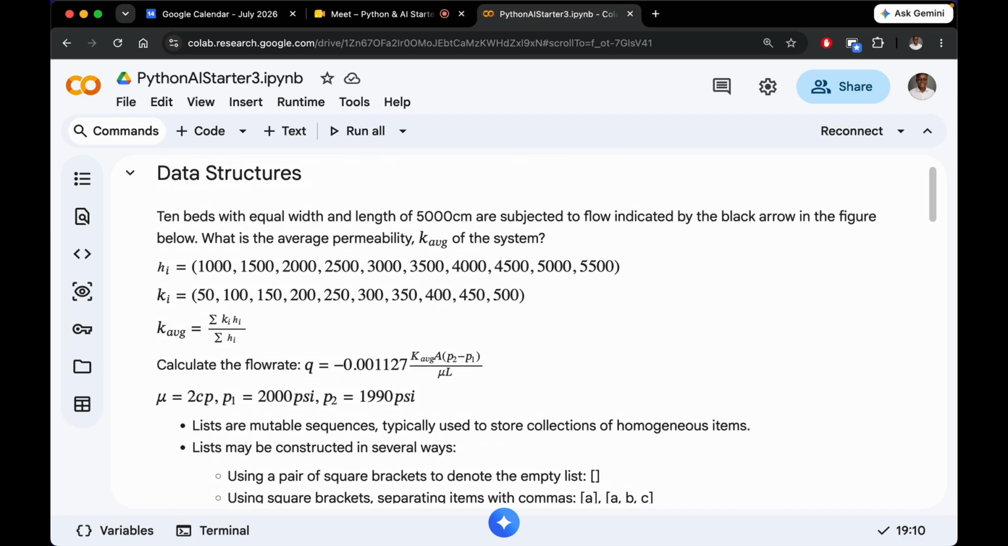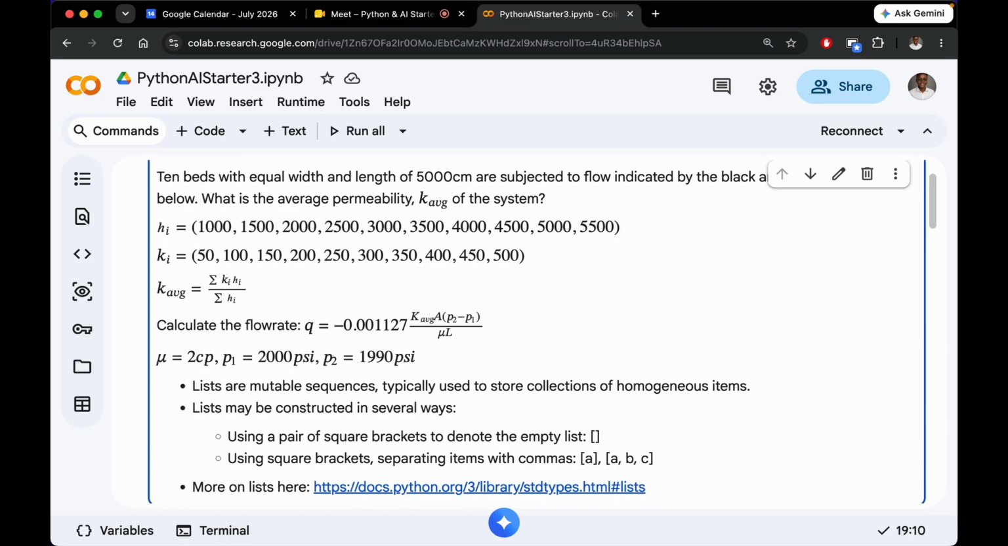All right. So it says that 10 beds with equal width and length of 5,000 centimeters are subjected to flow. I've not added the image yet. We are supposed to calculate the average permeability of the system. The height of each of those 10 beds is what has been listed here, and the individual permeabilities of each of those 10 beds is what has been listed here.